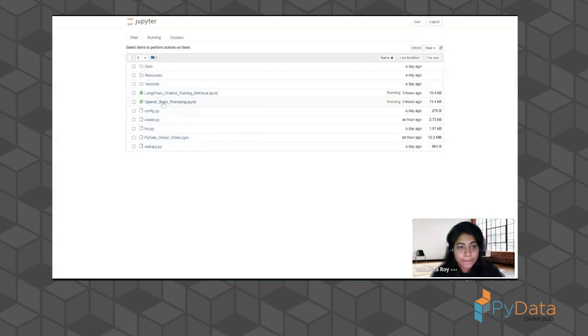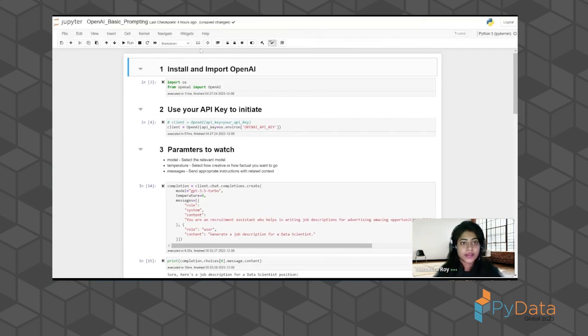So if you want to follow along, I will be using OpenAI's basic prompting notebook, which contains a basic template of how you should be doing it in Python in your notebook.